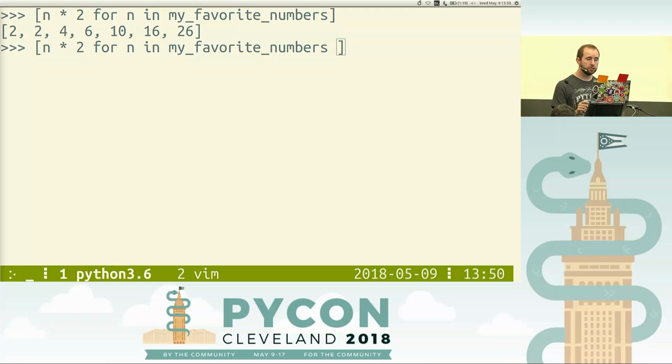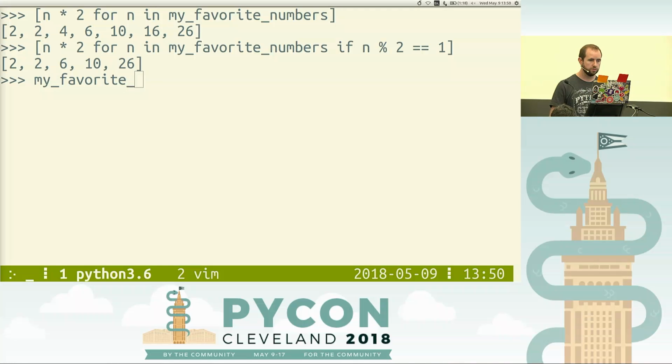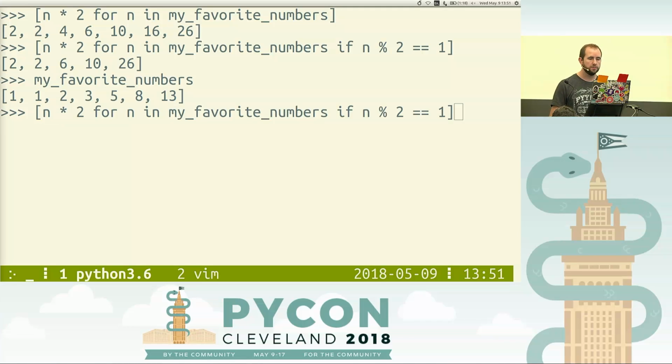So in addition to mapping, this is the mapping portion of a comprehension, the n times 2, if you'd like to think of it that way, there is a filter portion of it, which is to say maybe I only want to double the odd numbers. So if n mod 2 equals 1. I'm doubling the numbers, but if we look at my favorite numbers, we'll see that most of those are odd, except we've got two even numbers, 2 and 8. So this here is another optional part of a comprehension.